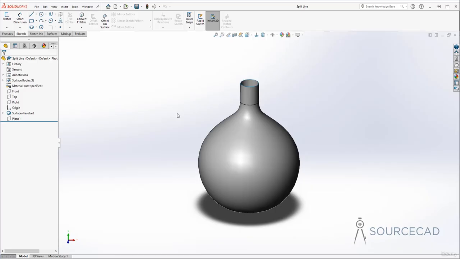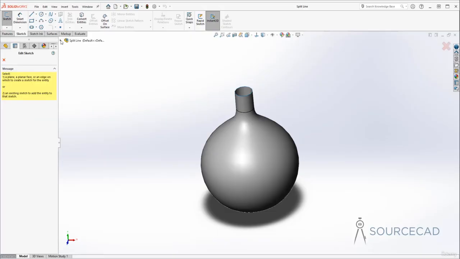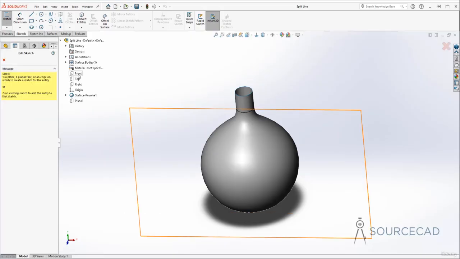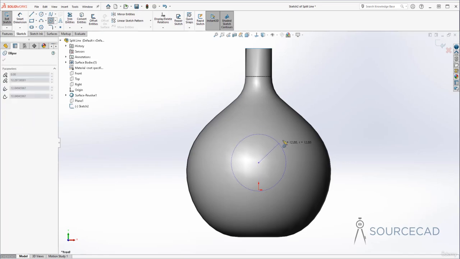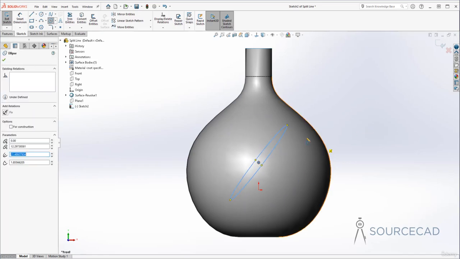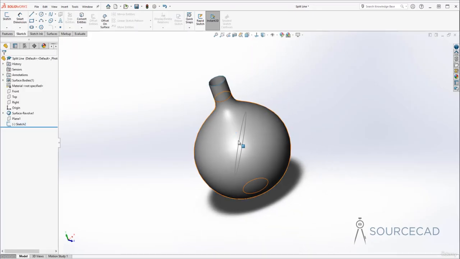Alright, now here I will start with a sketch right here, right at the center of this object. So I'll just go to ellipse and I'll select a plane. In this case, I'll select front plane. Alright, now let's make this ellipse like this. Alright, so I've got the ellipse. Now I'll exit out of this sketch and here we have it right here at the center.